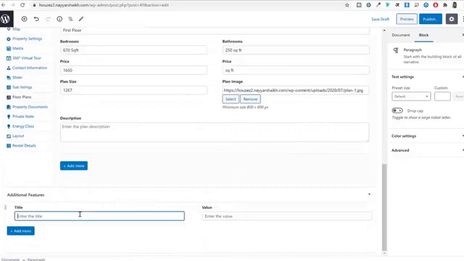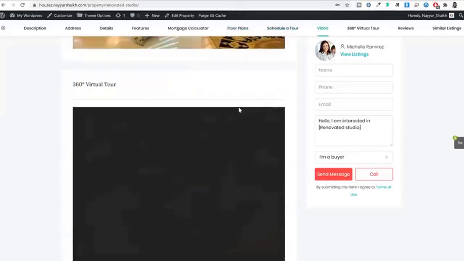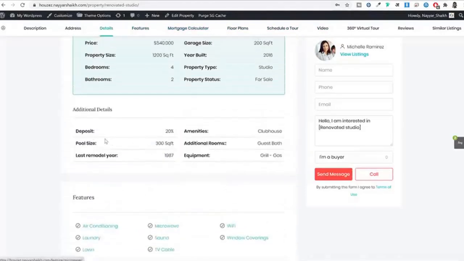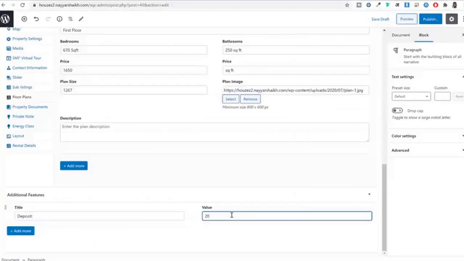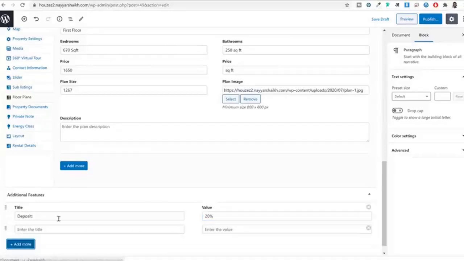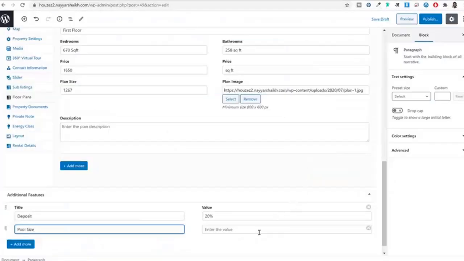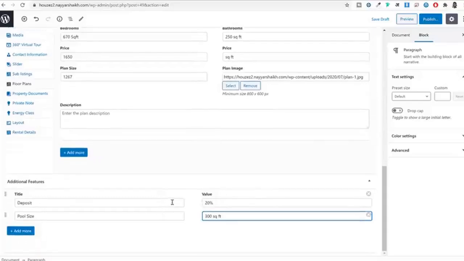Then when you scroll down, you can also give some additional information like over here. If I scroll down, let me show you. A user can give some additional information. For example, this person wants a deposit of at least 20% or down payment of 20%. Then we have pool size, any custom information basically. So I'll select maybe 300 square foot, just like this. And some more information if you want, you can select these.